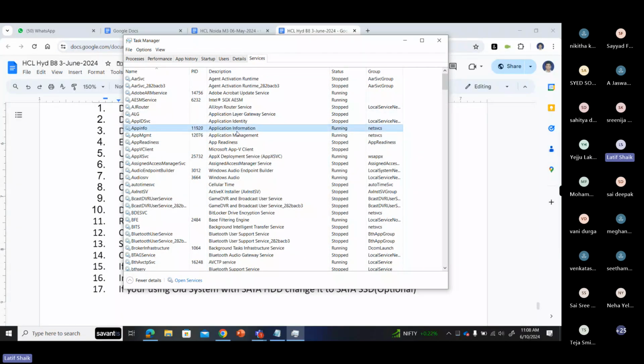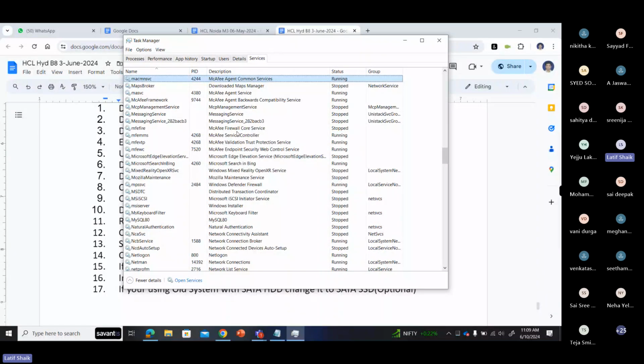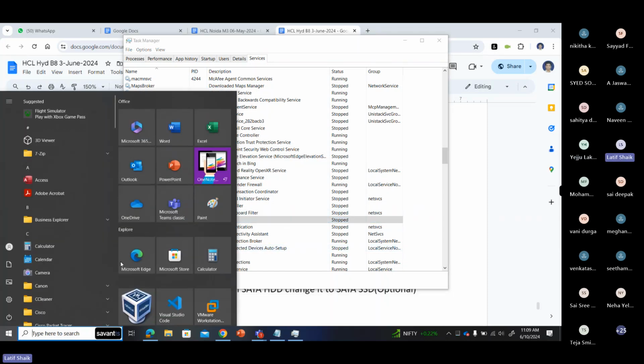In the Services tab, I want to show you one application that is called the MySQL application. See, it is MySQL. It is for database purposes. If you see, it is stopped. Some of the services are showing running, some of the services are showing stopped. If all these services are running, the system is dead slow.